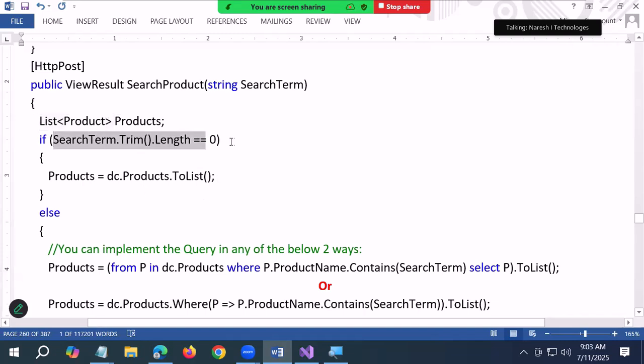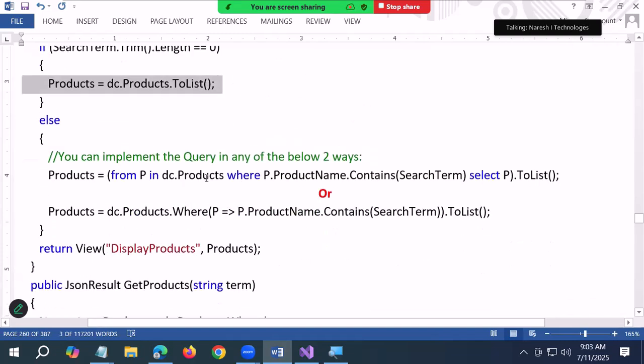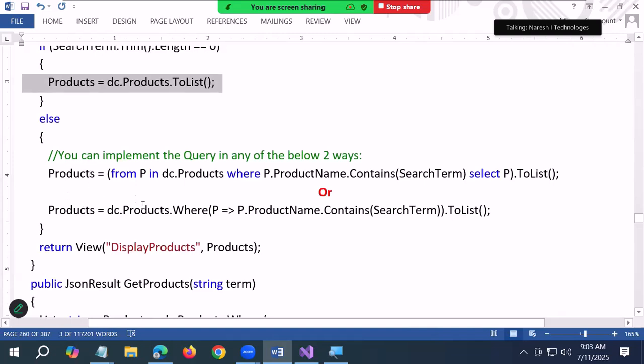See this? 0. All products. Otherwise, selected products. Either like this or like this. Return view.